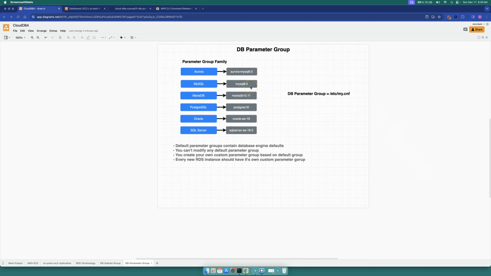We have to create our own custom parameter group off of the default parameter group if we want to make any changes. If we do not want to make any changes, then the default will work. But most of the time, you always want to make changes in the parameter group. That is why you create a new custom group based on these group families, like I just mentioned. Every new RDS instance should have its own custom parameter group. This is just a recommendation.